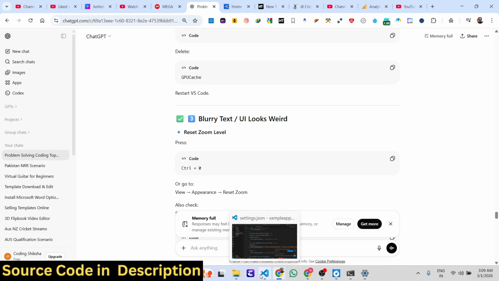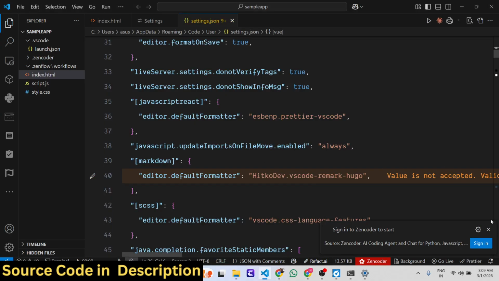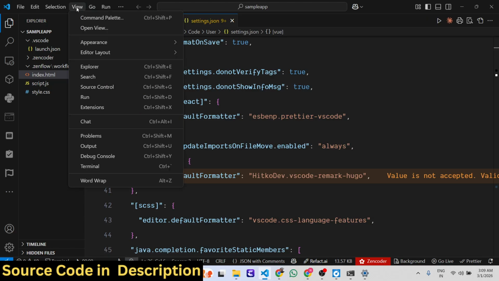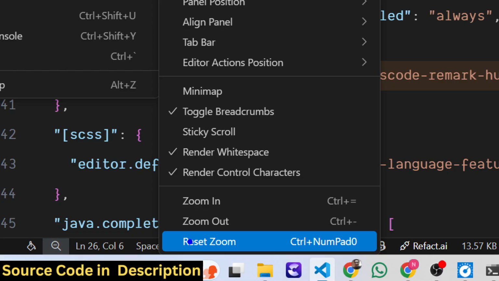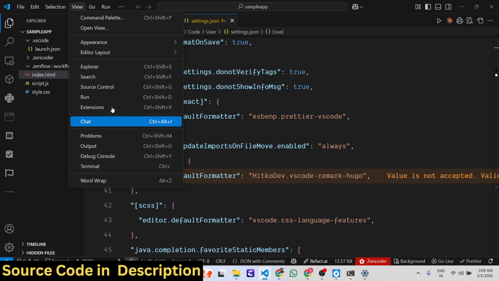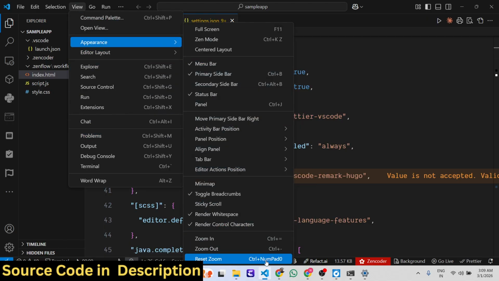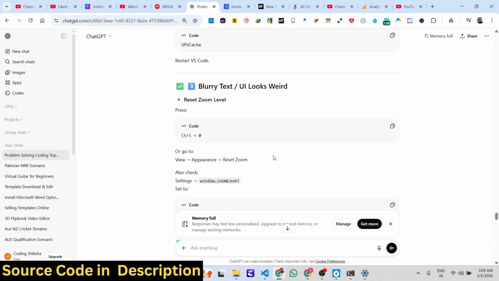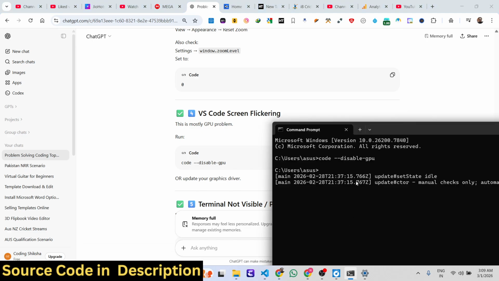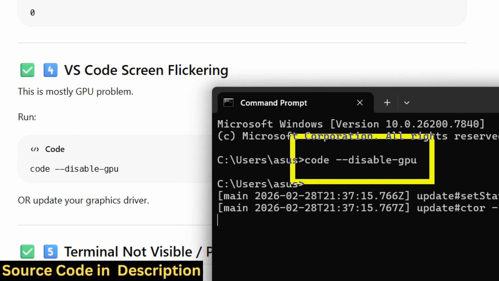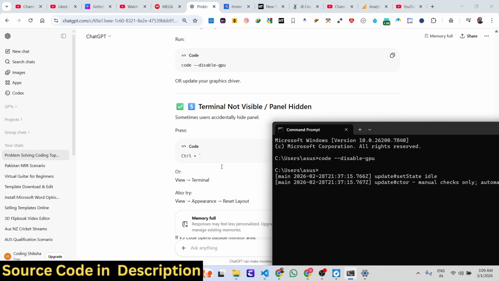And now coming to the blurry screen, if your VS Code screen becomes blurry, then you can go to View and go to Appearance, and inside the Appearance you can reset the zoom level by toggling this. Simply toggle this and this will reset your zoom level. Whatever is your zoom level, it will make it default. Just go to View, Appearance, and Reset Zoom. After that, if you have the screen flickering, again I showed you the command here. Most of the time this will solve the problem for you.